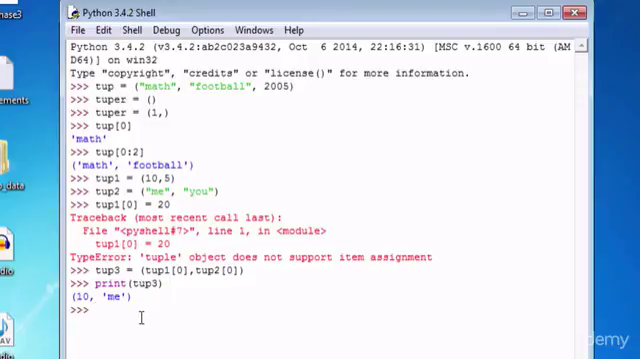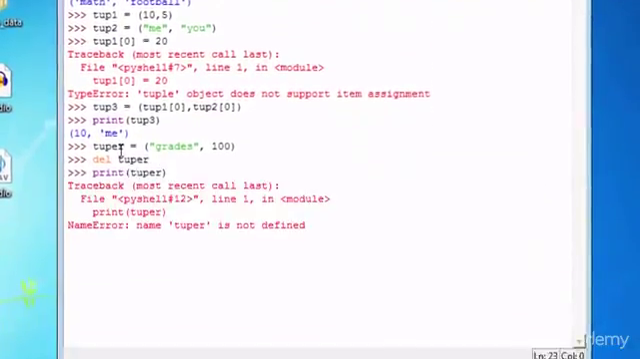Alright, let's go on to deleting tuple elements. As we said before, tuples are immutable, meaning they cannot be changed, so removing individual elements is not possible. We can, however, delete an entire tuple using the del statement. Let's try that right now. We have tuper = (grades, 100). Then we're going to delete tuper. If we try to print tuper, you'll see that we get an error.